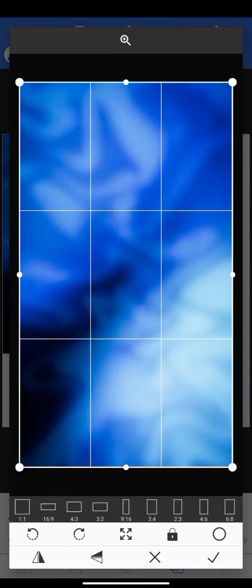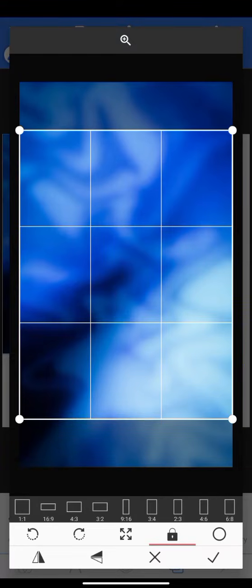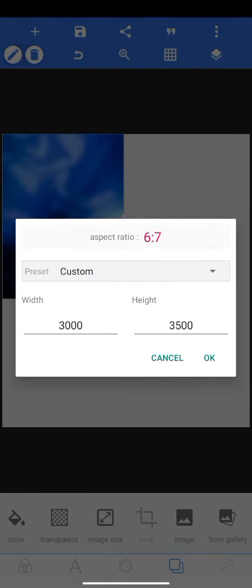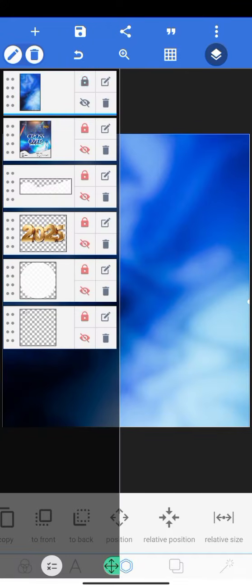Alright guys, so the first thing I'm going to do is to bring in my background. I'm going to change it to 3:4, and you just mark this like this. The size I used is the 3000 by 3500 size, so I'm going to increase the size of my background this way. And I'm just going to lock the layer.